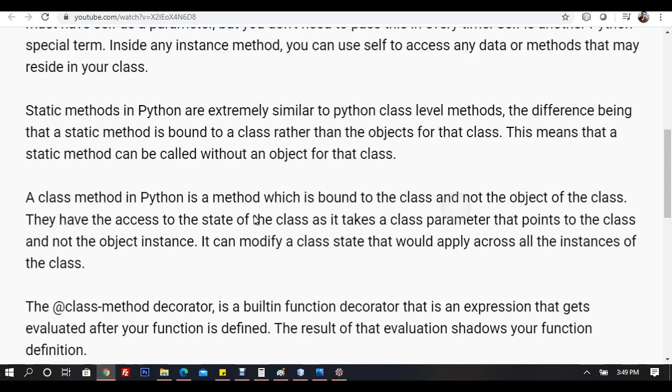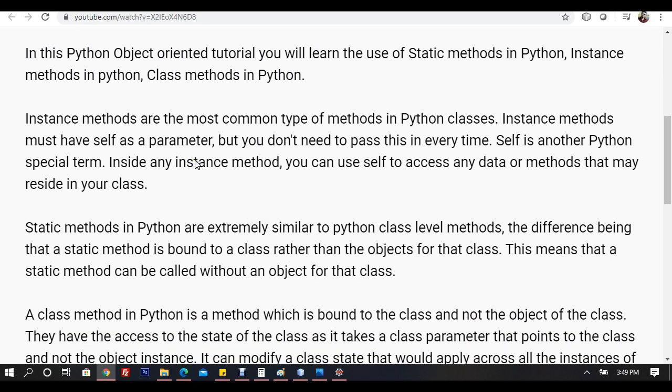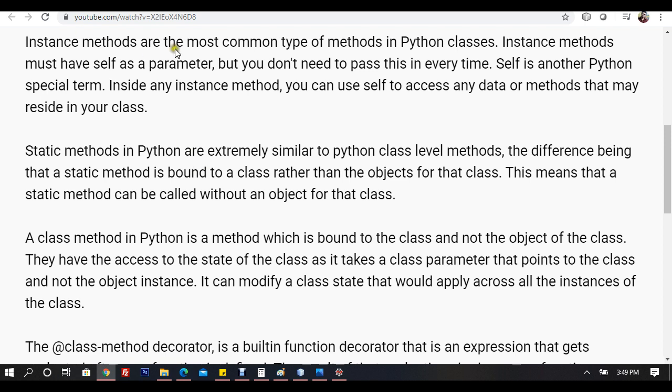So you can clearly see the description right here in this Python object-oriented tutorial. Instance methods are the most common type of methods in a Python class. Instance methods must have self as a parameter. That means instance methods use self as a parameter because they are created inside a function or a constructor, most probably a constructor, right?